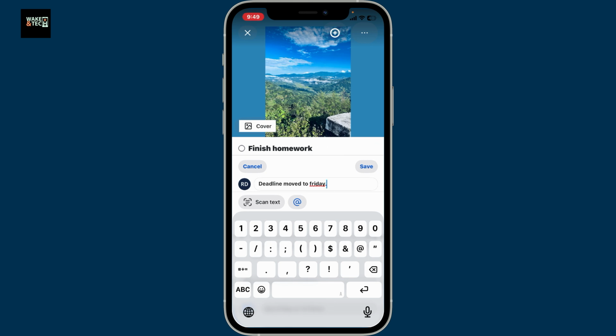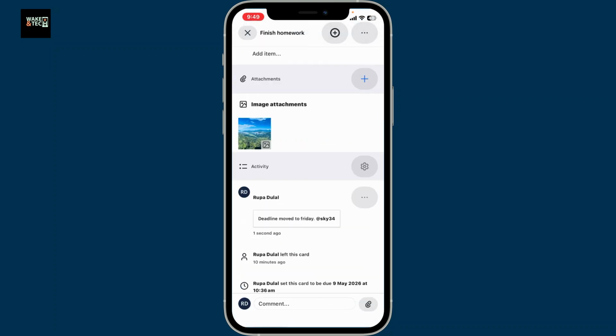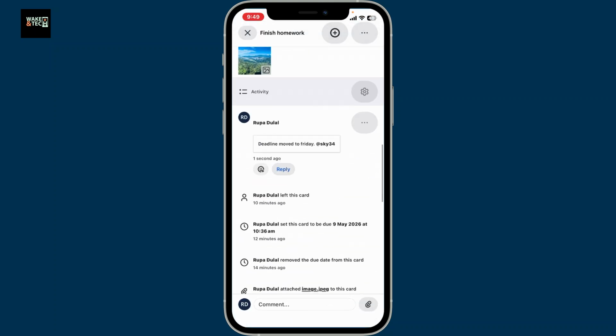If you want to mention a team member in the comment, go ahead and tap on the @ icon right underneath the box and select your contact or the member you want to tag. Once you are done, click on the Save button and you have added a comment.